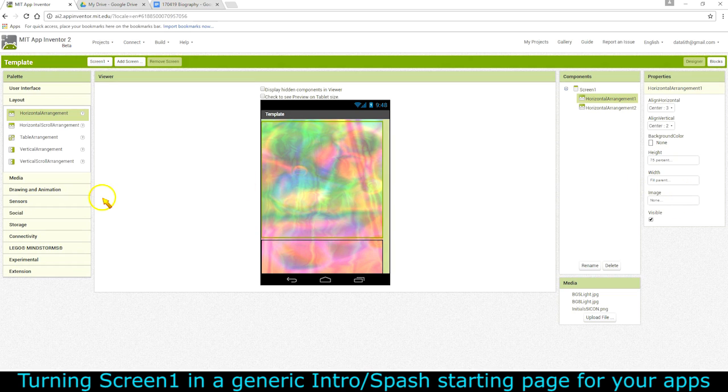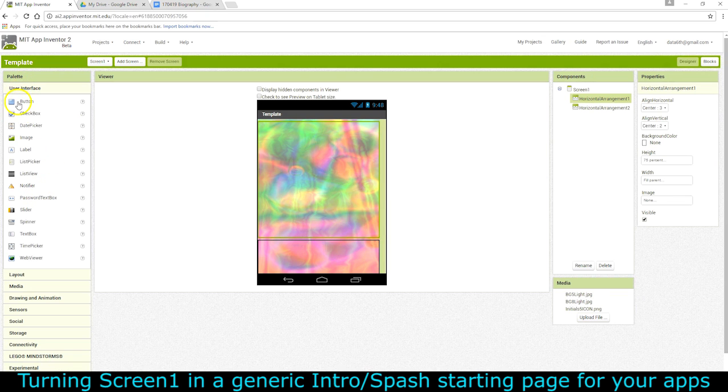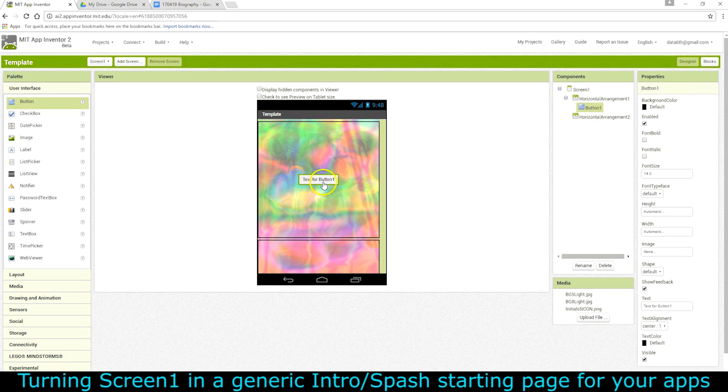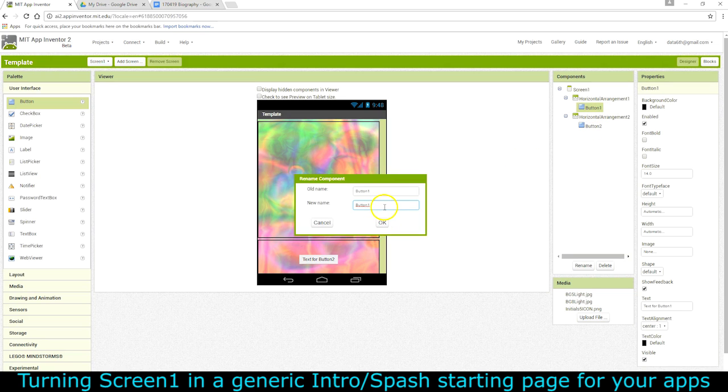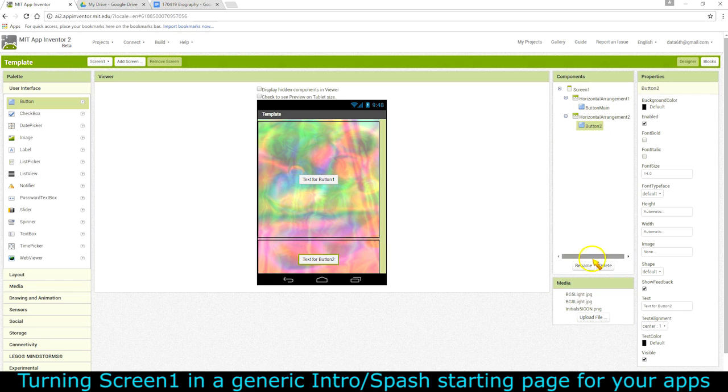And now just a couple of buttons. So let's go back to the user interface. We're going to take a button and put it in here. Notice it's centered, and another one down here. So this one's going to be a link to the main program, whatever that may be. So I do like to rename these to what the button is. So we'll call this button main. And this one down here, rename to button about.